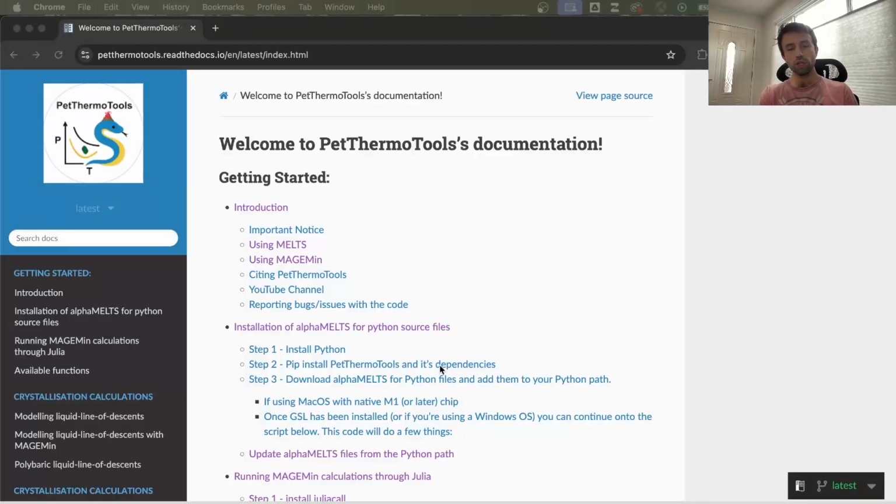Hi everyone, so today I'm just going to be putting up a short video talking through how we go about installing PetThermoTools, but also critically how we'll install the alphaMELTS for Python source files onto your local machine, so that you can use Python to run MELTS calculations, whether that's fractional crystallization, mantle melting, simple equilibration calculations, it doesn't matter.